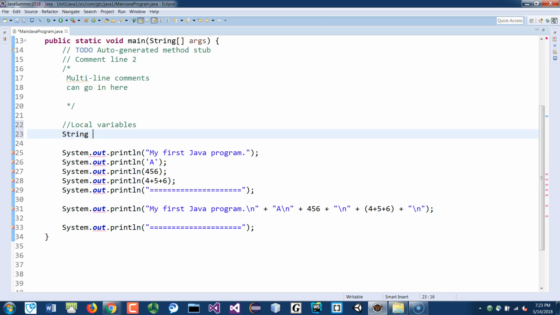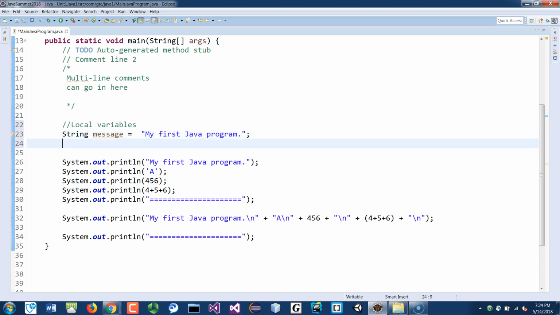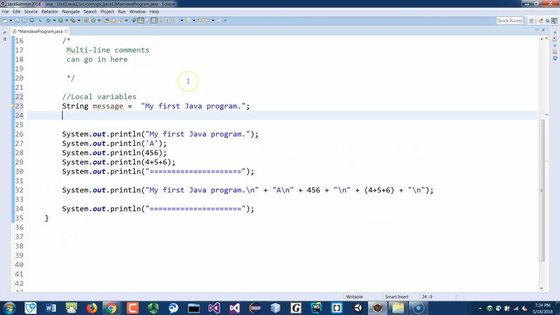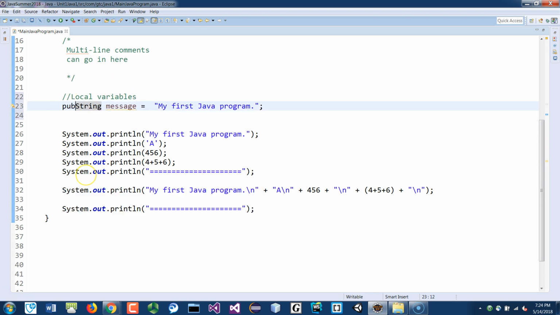So String, a variable type, and the name will be, I don't know, message. Okay, and then you would assign the message to this string here. So you could copy this, put it here, and then you terminate that statement. Okay, so I create my local variable called message, and as you can see, we don't put public or private out here. Okay, you can't. I'll tell you why later, but for now, you're not allowed to do that here. Just the data type followed by the identifier name, and then the assignment.